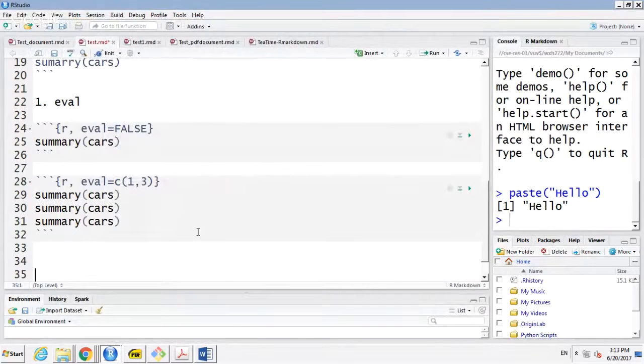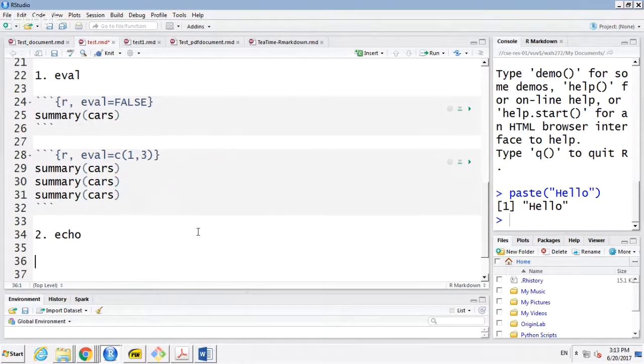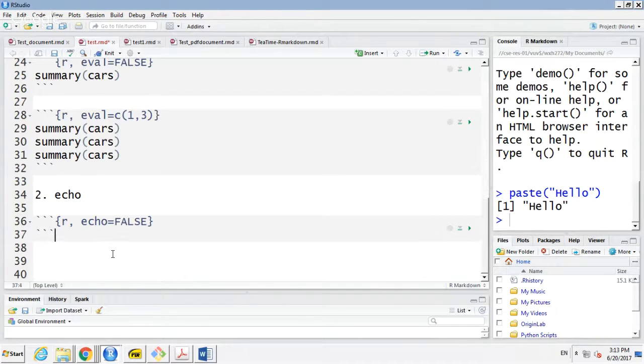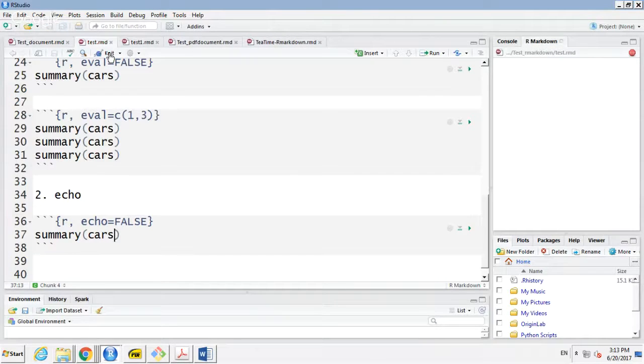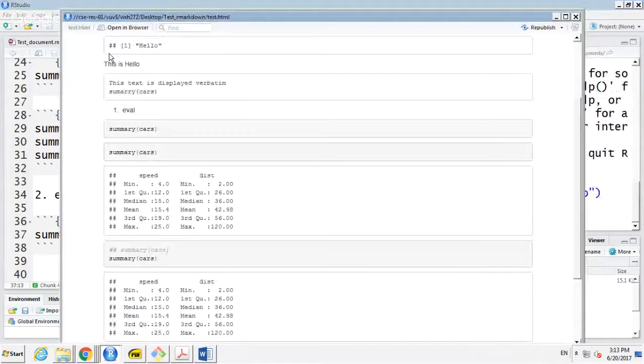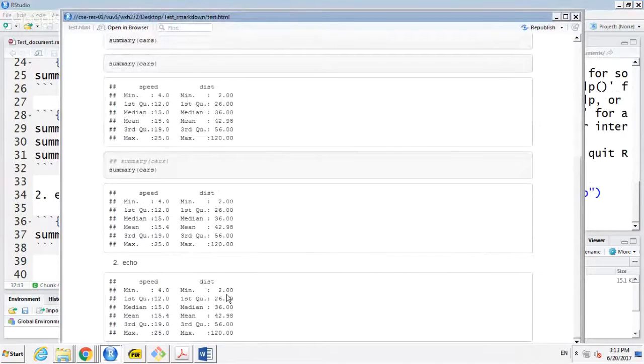And the second option is echo, so you can have echo equals true or false. You can choose false, and let's say the summary of this data set, and it will show the result but does not display your code.